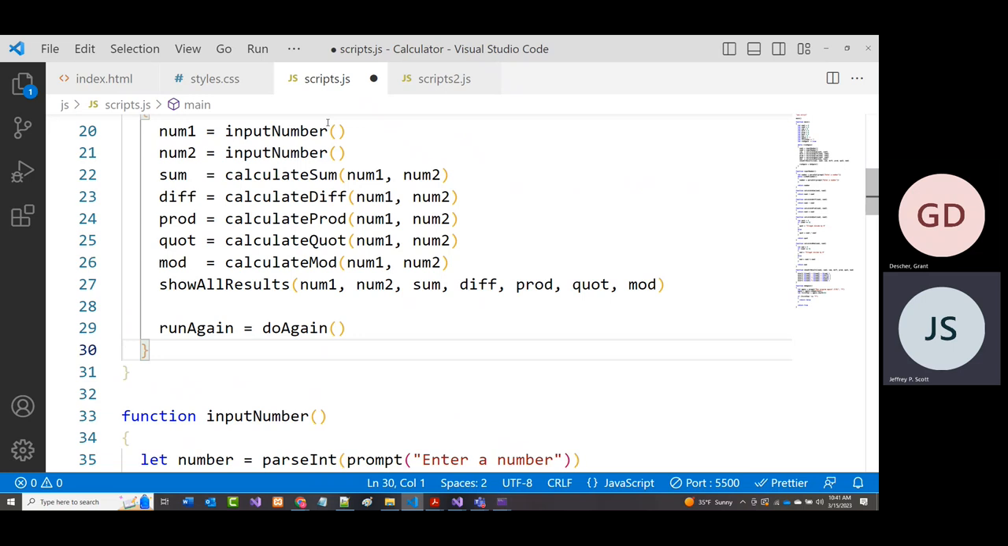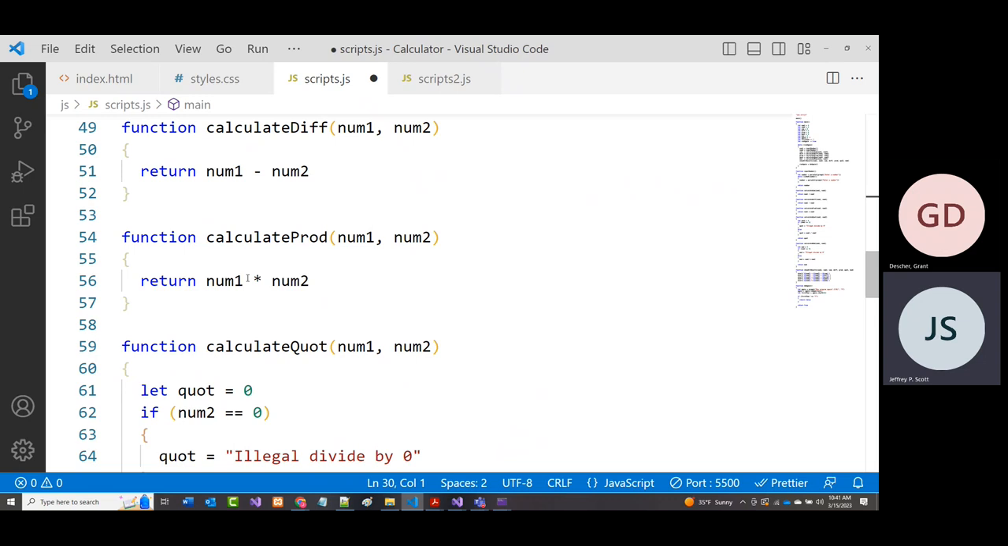Then there's a logic error. If I meant to calculate the product, and I accidentally put in a plus sign and I put in 17 and 5, it'll say 17 times 5 equals 22. That's a logic error.